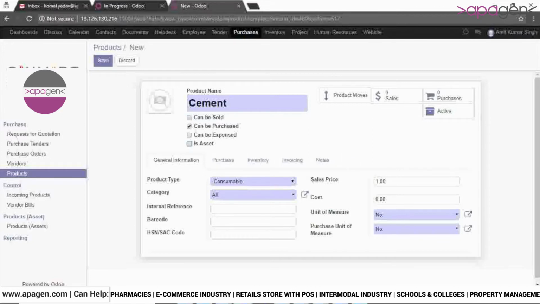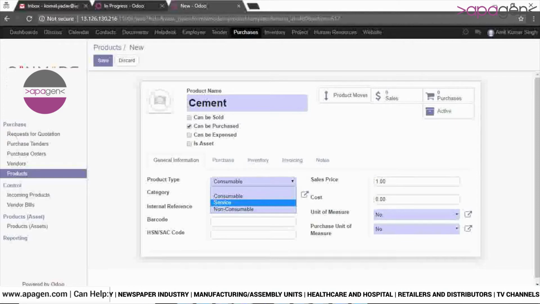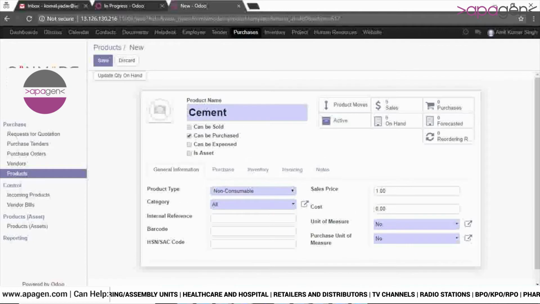In product type, you will describe your product type. Here three types of product types are given: consumable, service and non-consumable. If you want to store this particular product in inventory, click on non-consumable. If it is a service product, then click on service. If it is a consumable and its inventory is not going to update in the system, then click on consumable. Here my product is a non-consumable one, that's why I am selecting non-consumable.